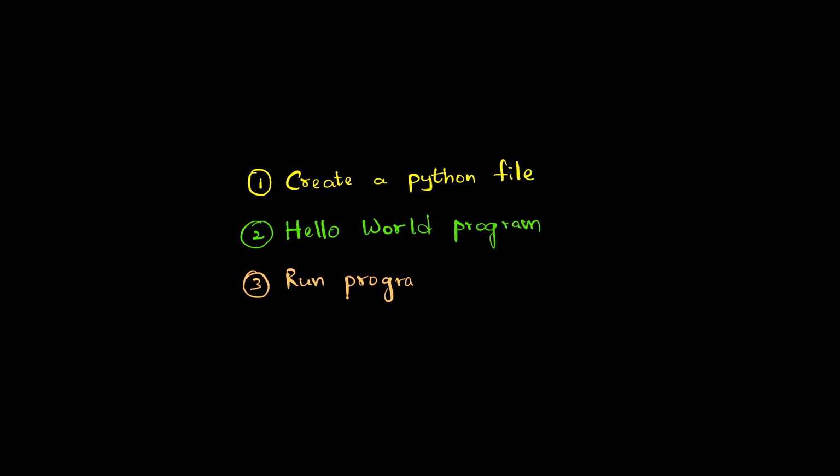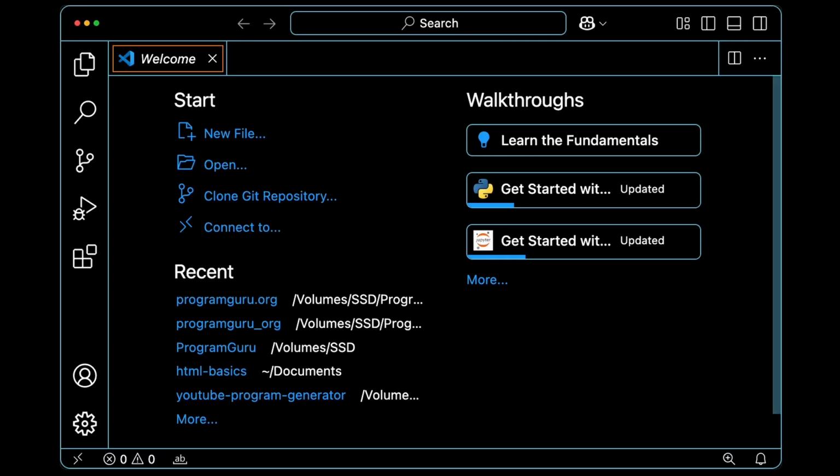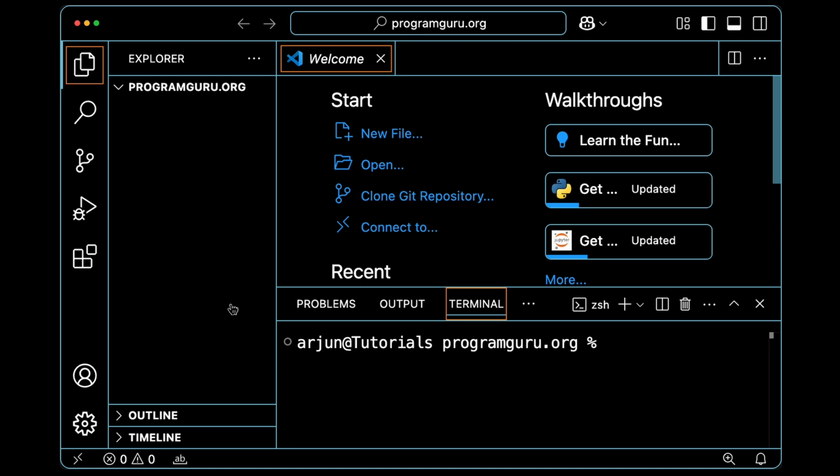In this video, we're going to learn how to create a Python file, write a Hello World program, and run it in the console. Open an IDE of your choice. In this video, we're using Visual Studio Code. You can open a folder of your choice. We are just going to use a recent folder that I have already used in this IDE.